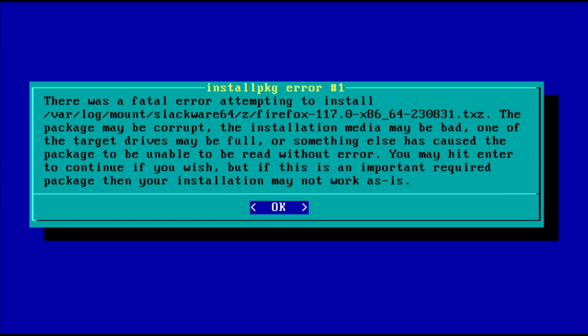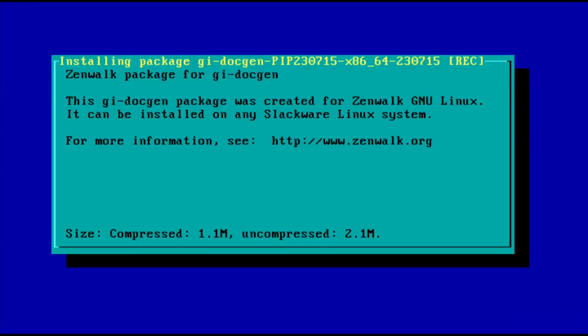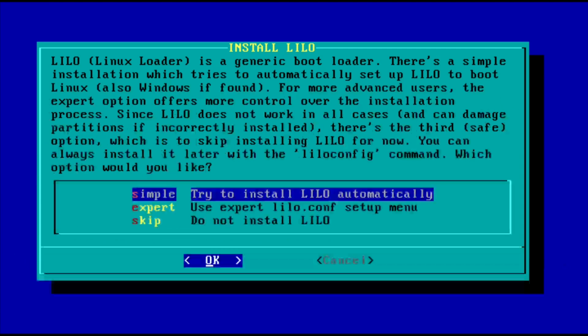As you can see, it gave me an error with Firefox 117. I don't know why, but that's something that I could look at later on down the road. Okay, so it only had the issue with Firefox.